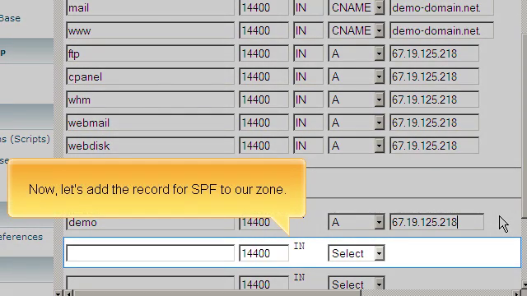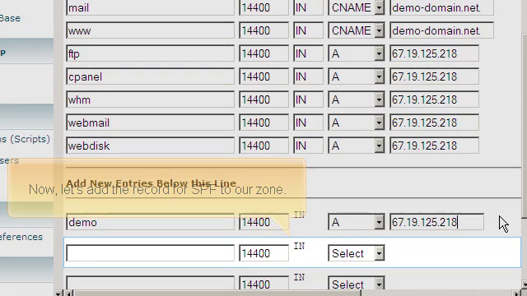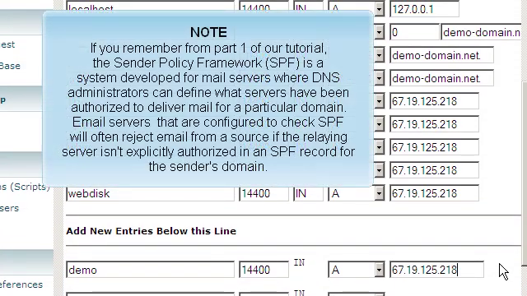Now let's add the record for SPF to our zone. If you remember from Part 1 of our tutorial, the Sender Policy Framework, or SPF, is a system developed for mail servers where DNS administrators can define what servers have been authorized to deliver mail for a particular domain. Email servers that are configured to check SPF will often reject email from a source if the relaying server isn't explicitly authorized in an SPF record for the sender's domain.